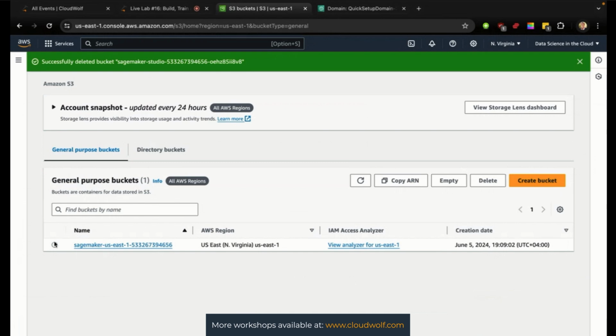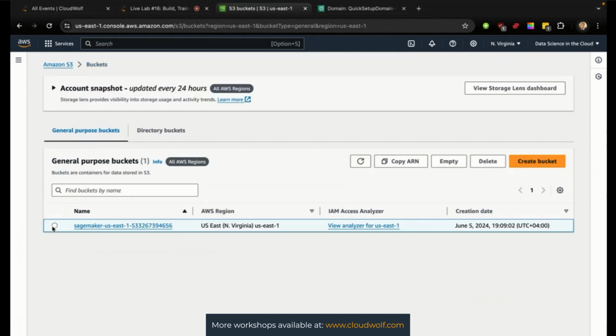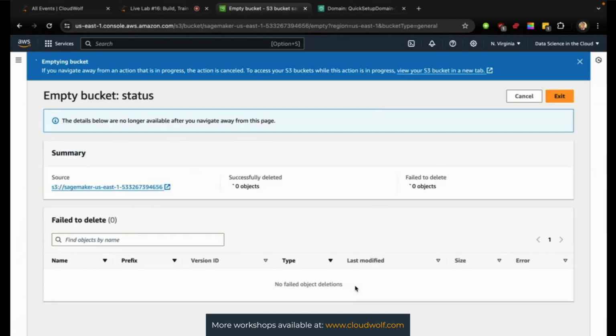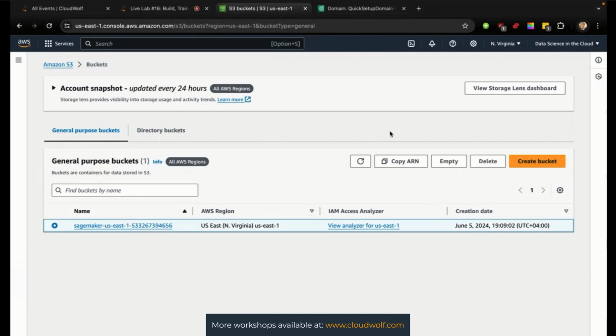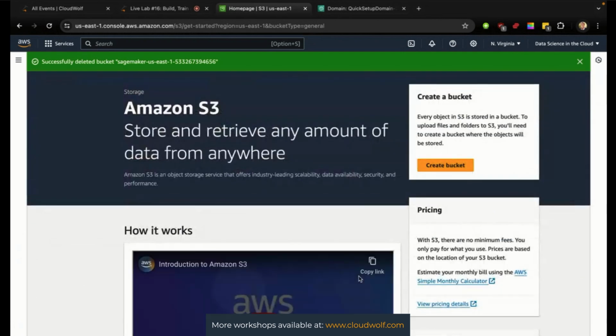Okay, and finally the third one, well, it is not empty, so we can't delete it directly. We have to empty it first. So actually, I can show you what's inside. You have some Canvas folders. So let's go back to the bucket. Let's select it. Let's empty it first. And here you just enter, well, I'm going to copy it, you just have to enter permanently delete. You paste it, you click empty. Okay, successfully emptied the bucket. You click exit, you select it, you click delete, and now there you go. You just have to enter the name of the bucket, copy, paste, and then delete bucket. All right, perfect. We're done with S3.